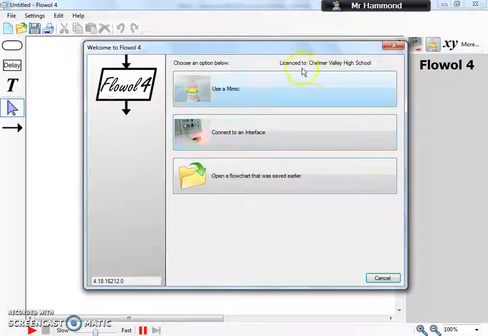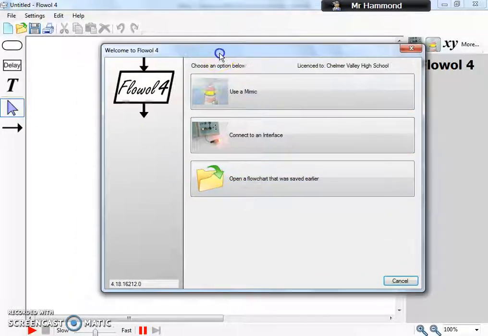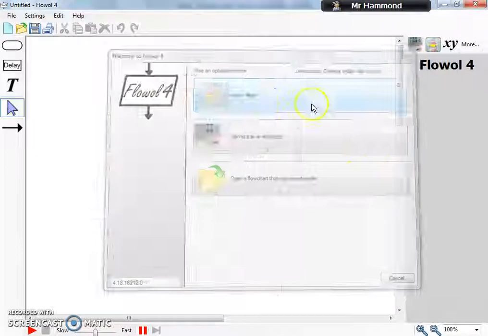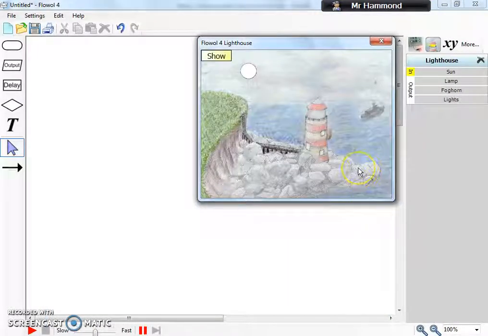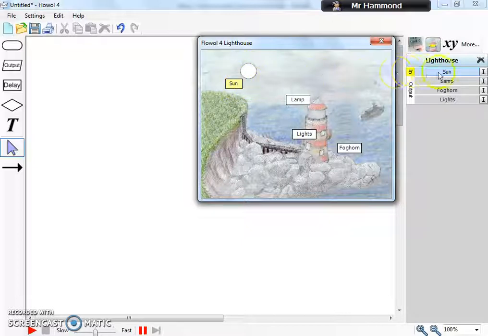Okay, so the mimic we're going to be using for this particular exercise is the Lighthouse mimic, and it's the first one that actually gives us the option to have an input into the system. The input in this particular example, and we can show it here, is the sun, and the sun will either be on or off. It sounds a bit strange, but that's what it is in this example. So it's either daytime or nighttime.